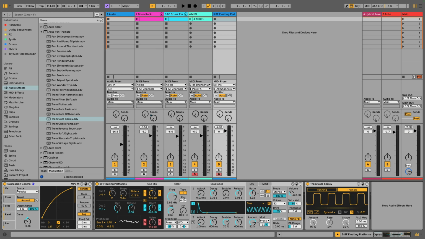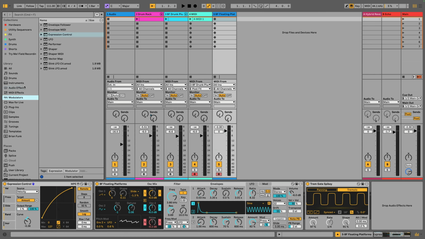Where is expression control? You can find that under modulators or even MIDI effects. Modulators? I might not have that one. Are you on Live 12? Yeah, I'm on Live 12 Suite, so I should have it. Let me see. Oh yeah, I found it. You can always hit Control F to search for stuff real quick, no matter what it is. Yep, right here. Control Command F.